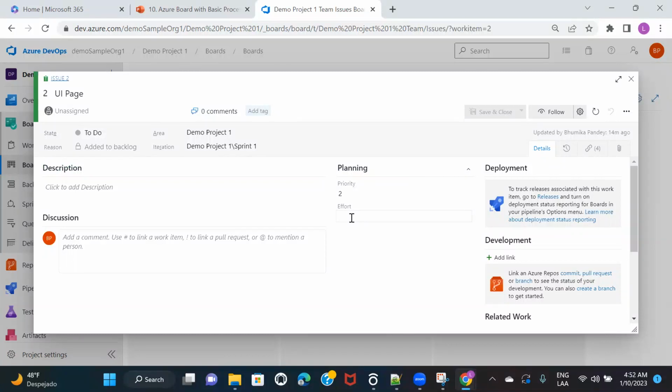Okay. So let's say you have some extra details to log to a particular issue. In order to log those details, you might need extra fields here. So in the upcoming sessions, we'll see how a work item completely works, how we can add extra fields, and how we can customize this page as per our requirement.